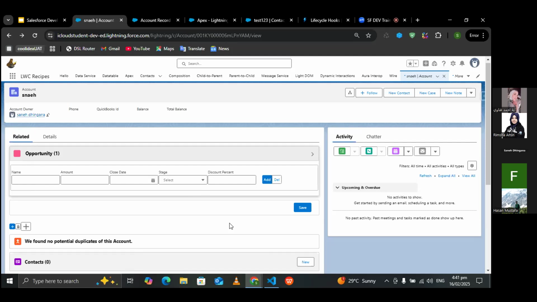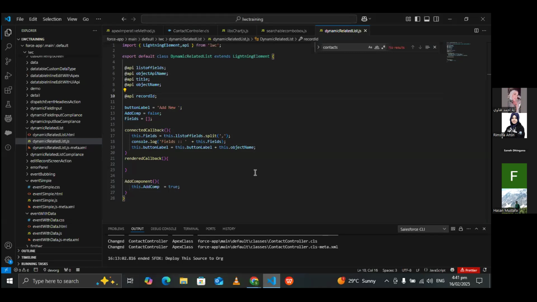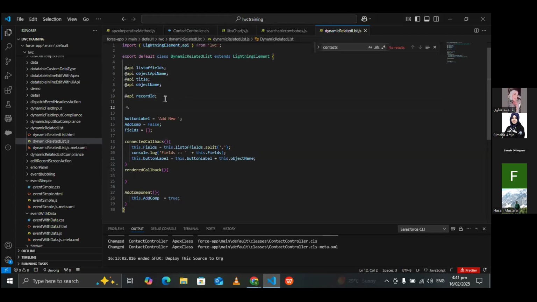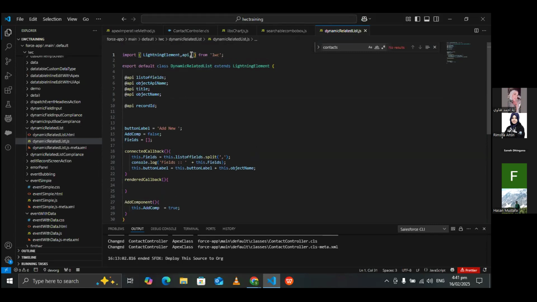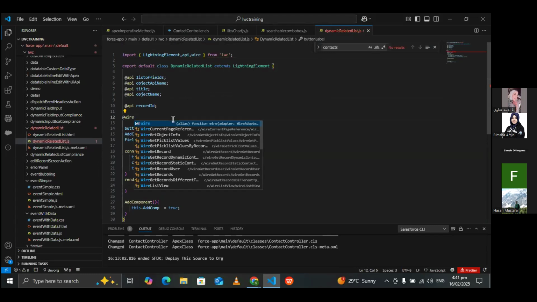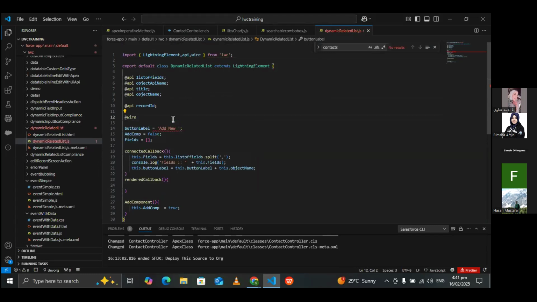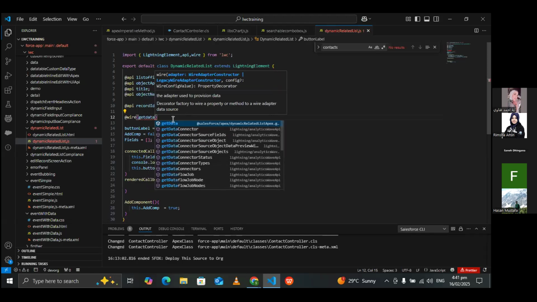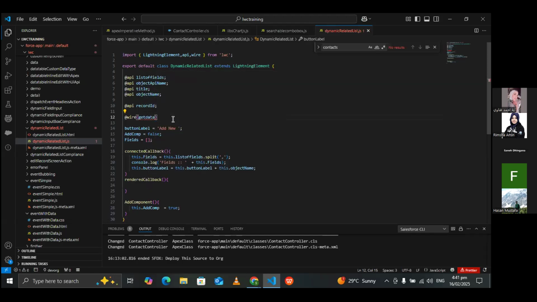So that's how you can easily get the data. If this is confusing, I'll show you. Here we have a component, dynamic related list, and we have a recordId. We can easily write a wire function. Let's import wire from LWC. Then we can write a wire function, add getData, and pass the parameters.